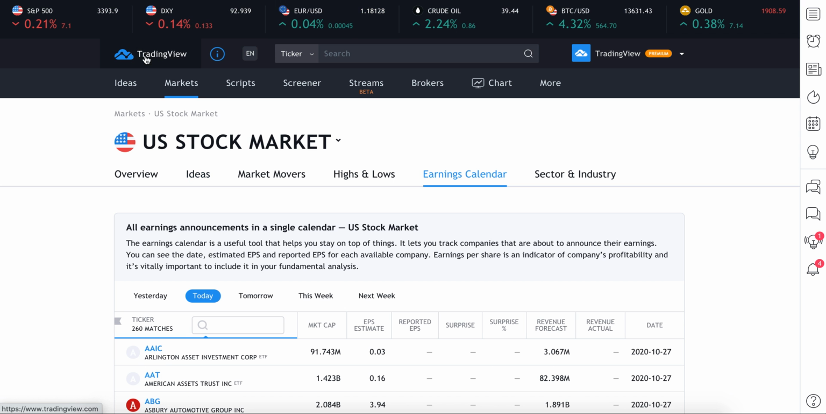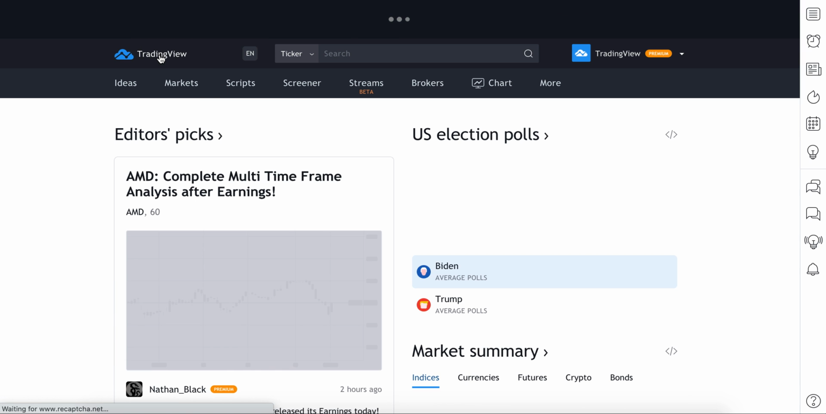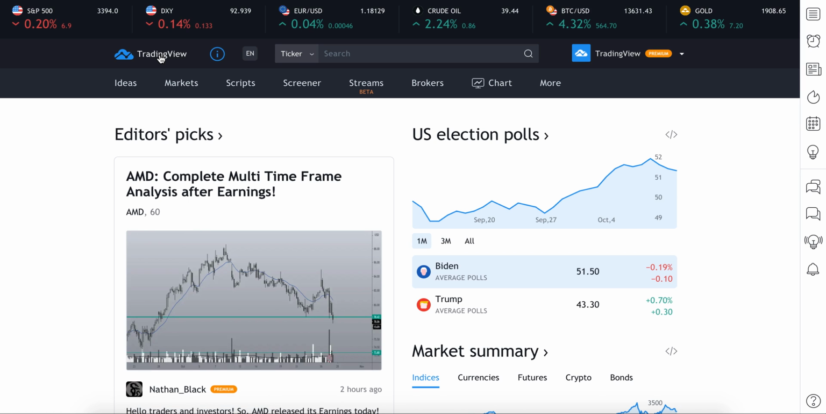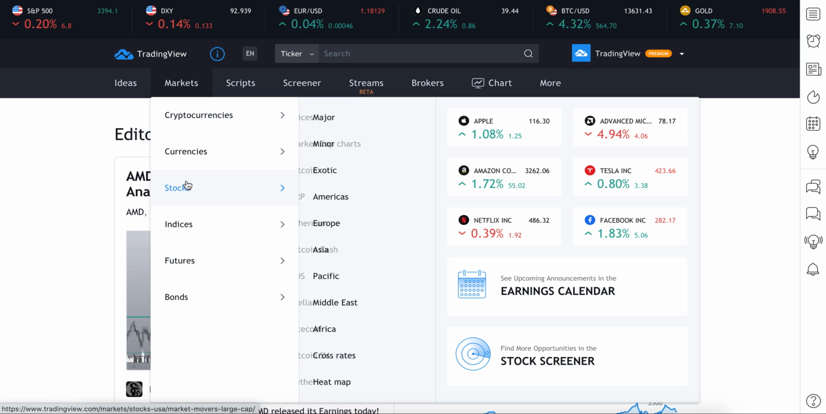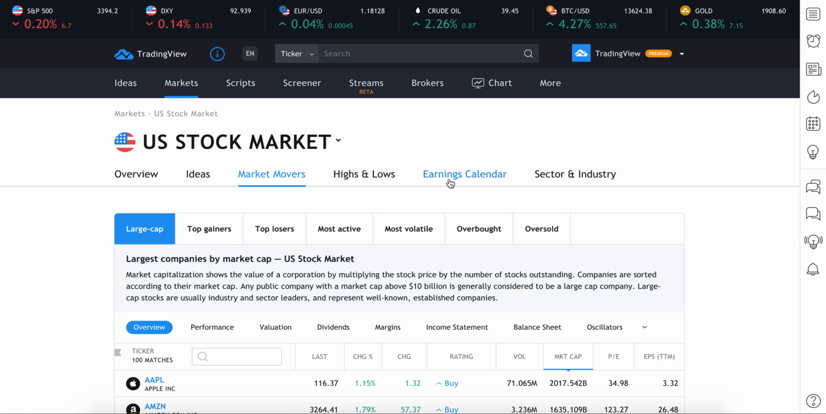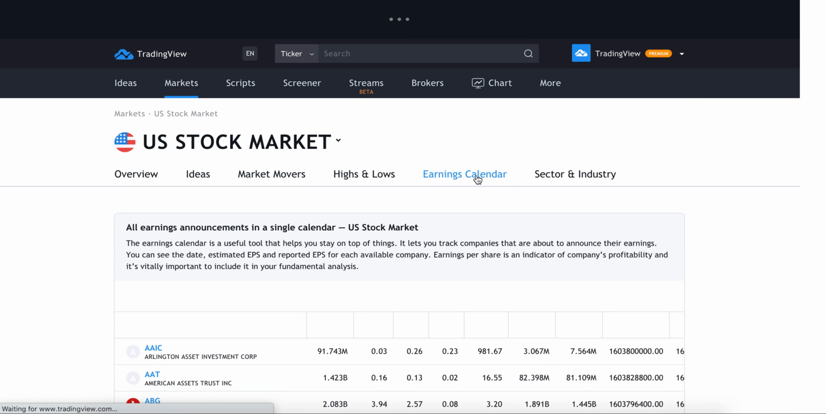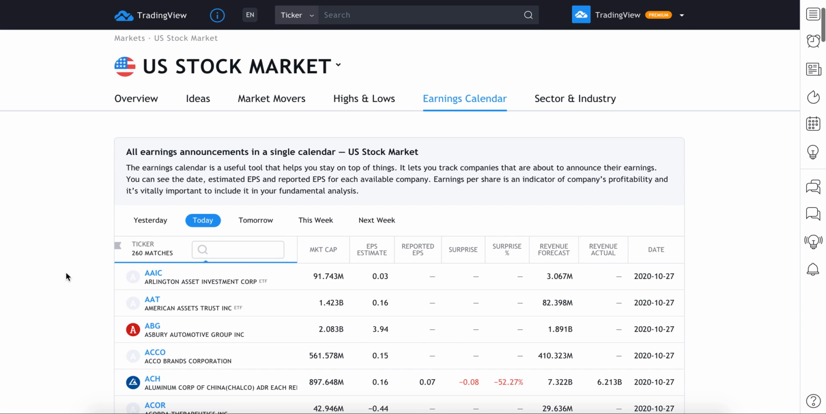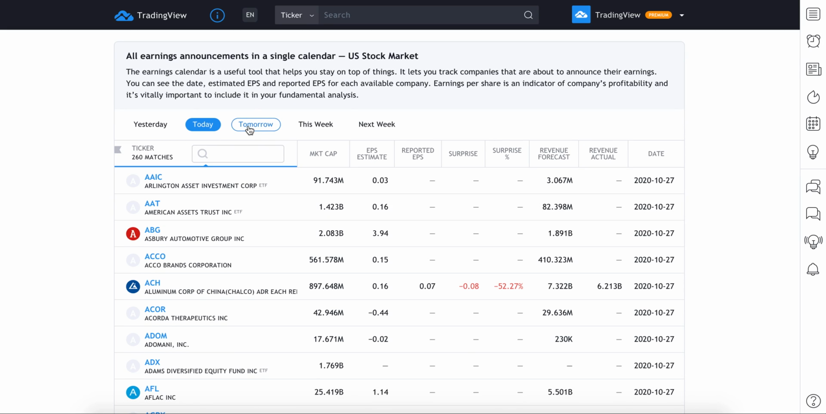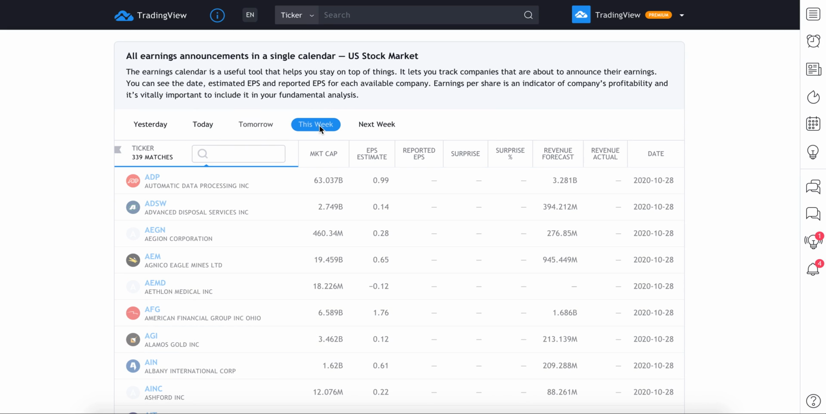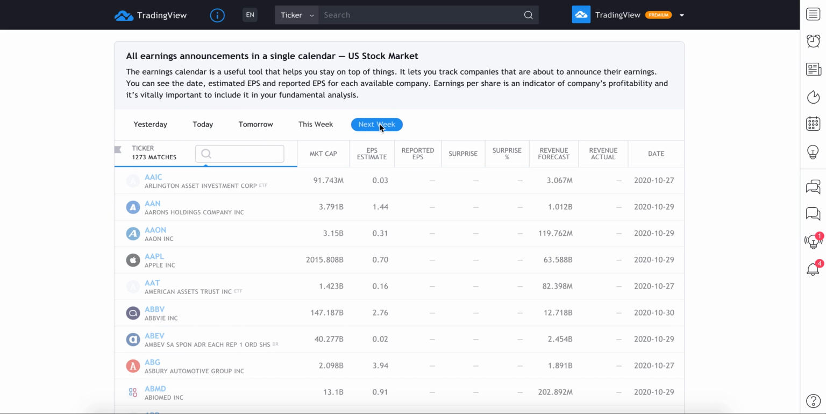Let's say you are on the TradingView homepage and you want to get to the earnings calendar. Go to Markets, then hover your mouse over Stocks and click. Now from here you can click the earnings calendar and you will see every company reporting earnings today, tomorrow, this week, and even next week.